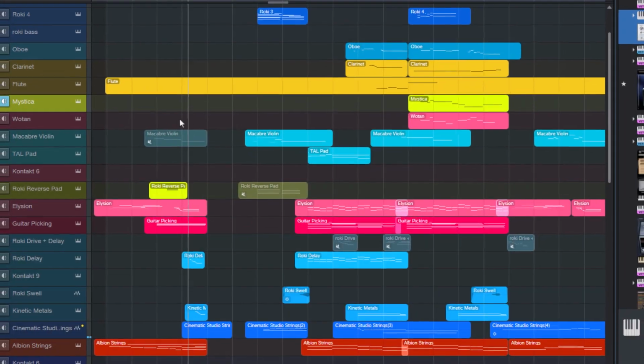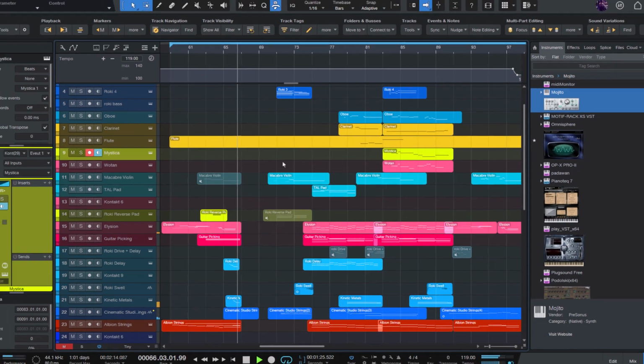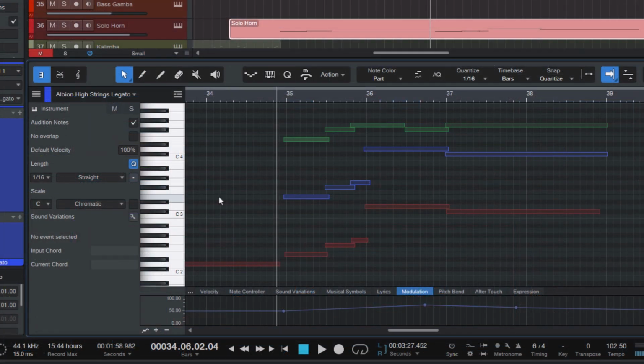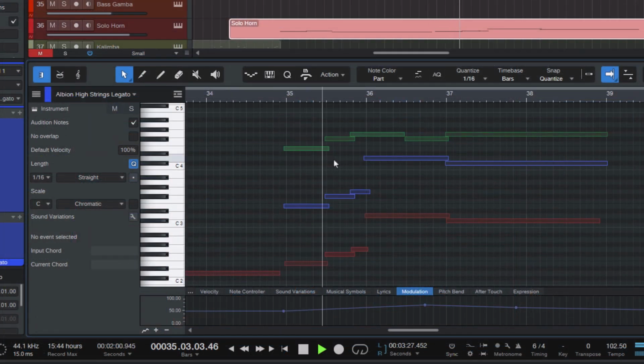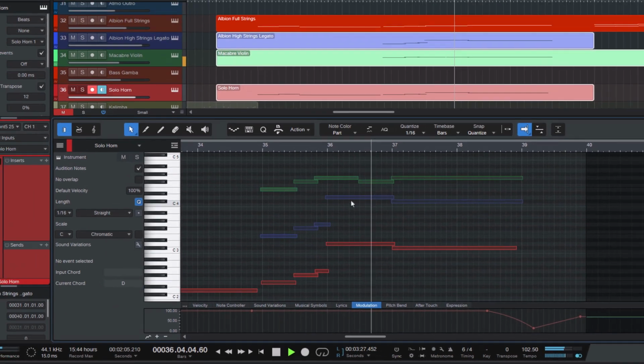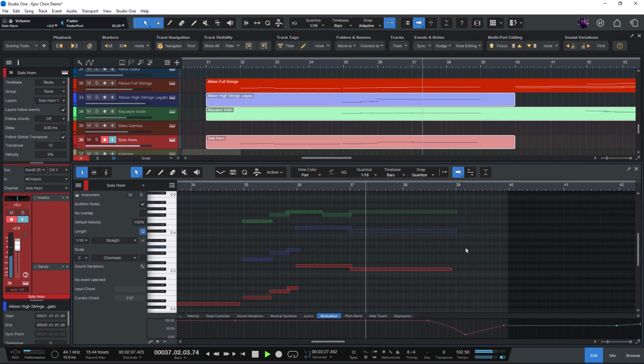In this video, we're taking a look at the new MIDI multi-part editing features in the Scoring Tools add-on for Studio One. These features make it easy and more convenient to edit multiple instrument tracks in one single view inside the note editor. This is helpful when you're composing or arranging parts in your song.